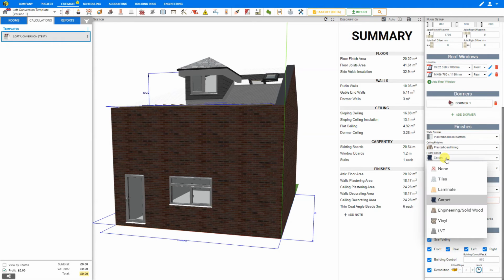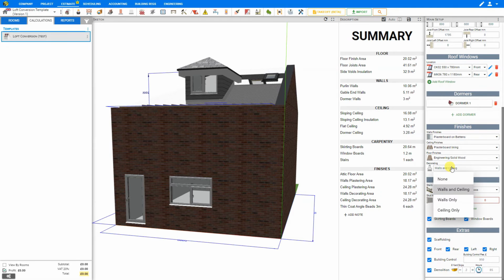For the floor finishes, we can choose from none, tiles, laminate, carpet, engineered or solid wood, vinyl, or LVT, so we'll select engineered wood. And then for decorating, we can choose whether we'll be painting the walls and ceiling, the walls only, or the ceiling only. If the client prefers to do their own painting, then we might select none. But in this case, we'll be doing that work, so we'll select walls and ceiling. Next we'll take a look at the carpentry stage.